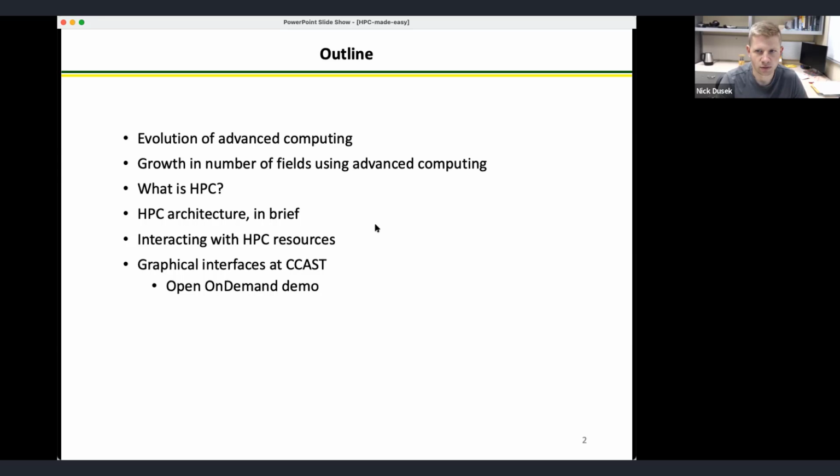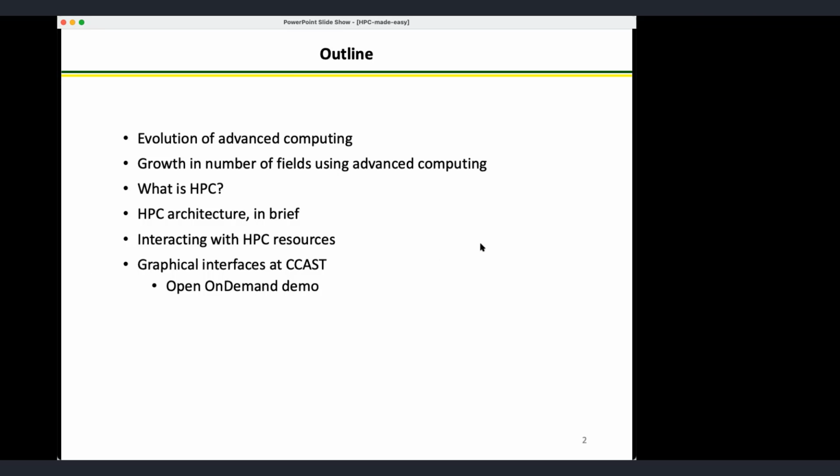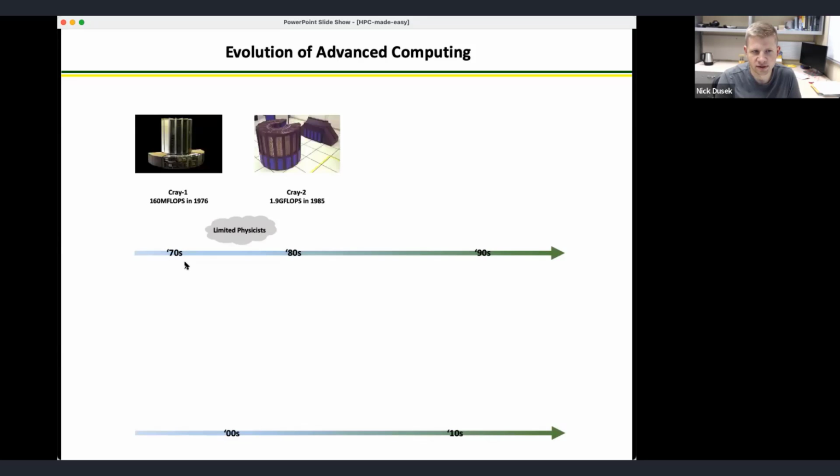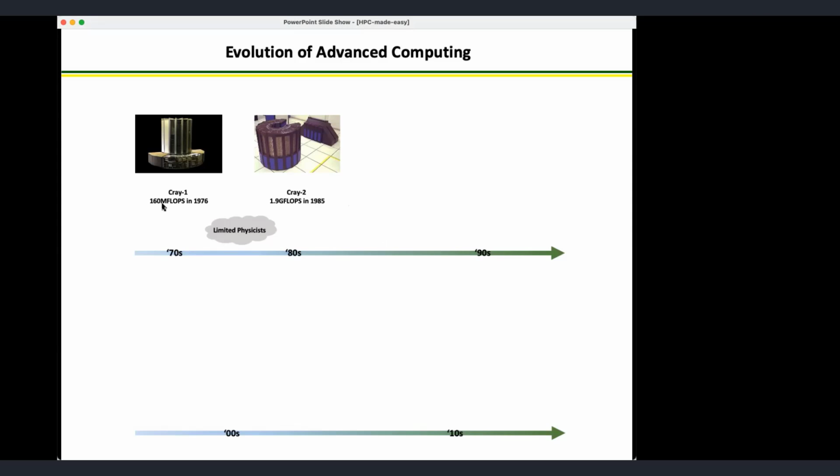And then we'll talk about the traditional way that people interact with HPC resources, and then how they interact with HPC resources using a graphical interface such as Open OnDemand. And so if we start here in the 70s, this is when the first, quote, supercomputers came on the scene, and their use was really limited to physicists doing really specialized research of computing.